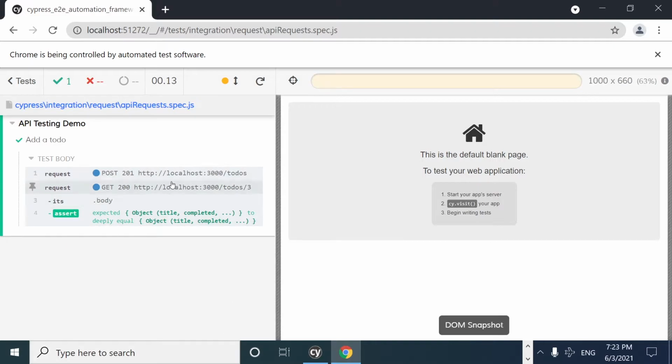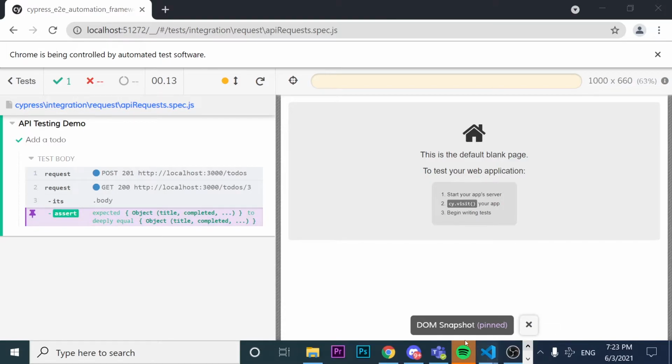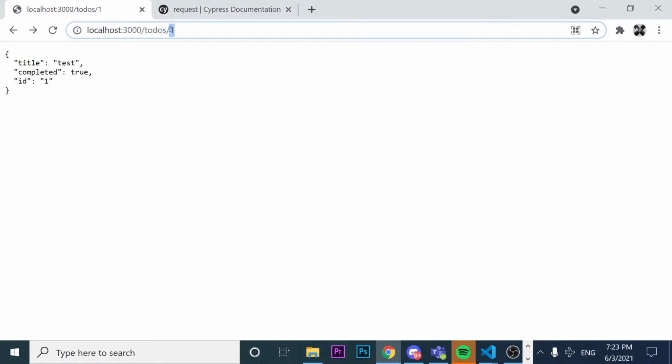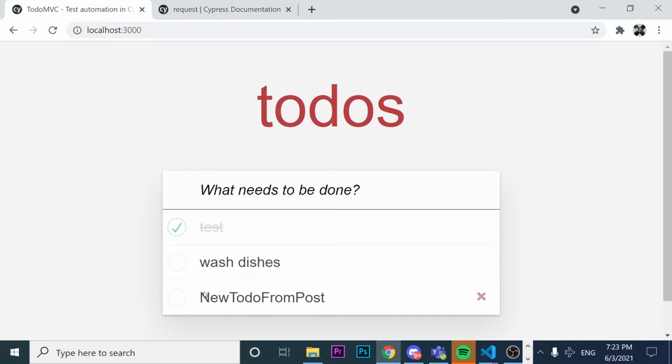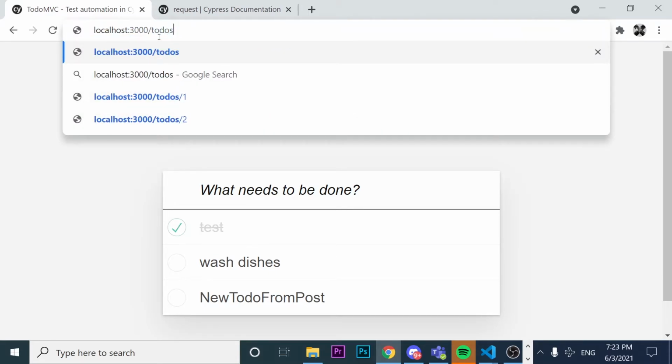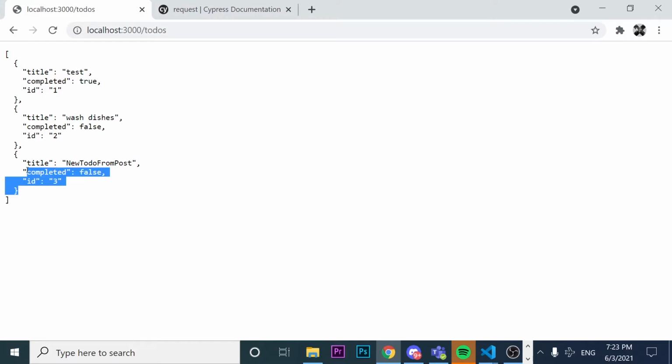And successfully, I'm sorry, I'm making a request to this particular ID of the endpoint, and we're making sure that it has the correct body and schema. So if I come here to this UI, I'm going to take a look at it. You can see that I have a new to do from post in the UI, right? That's correct.